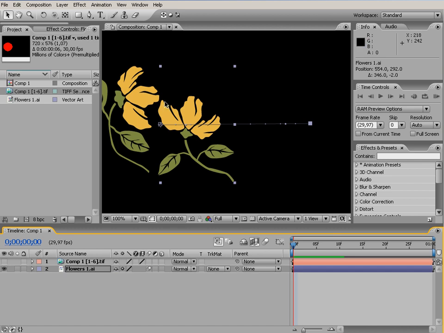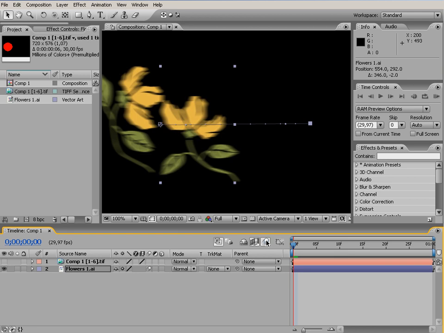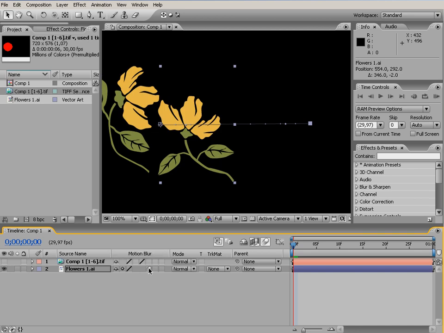I can apply a motion blur to this layer, and I can activate the motion blur for all the layers that have motion blur on. In this way, I'm creating these effects.